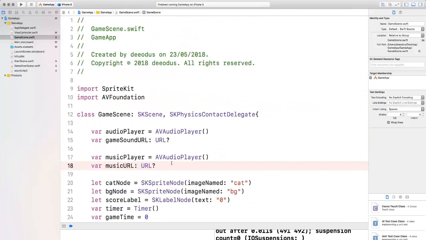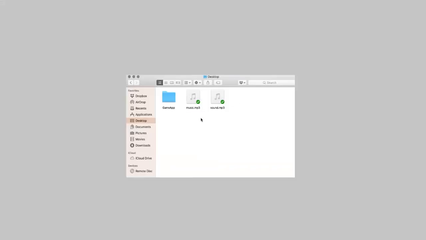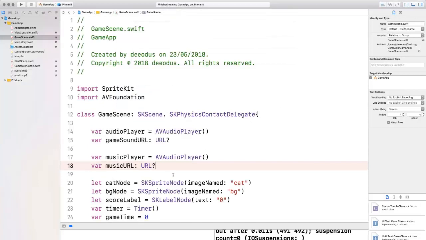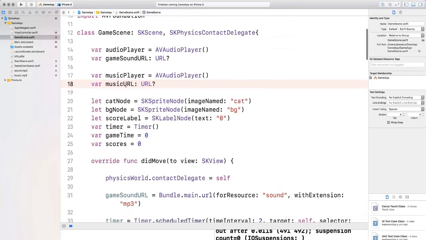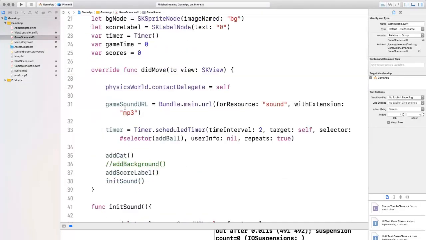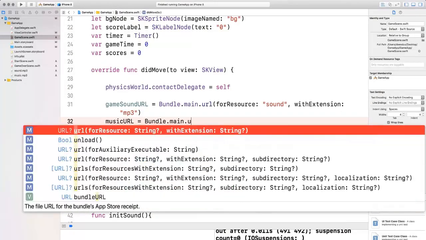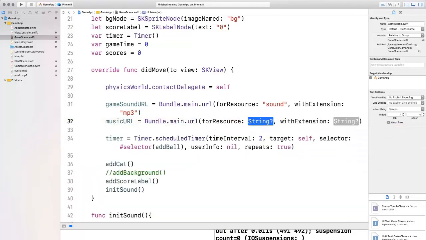The next thing is to bring the music file into our game. So let me bring up the Finder, and we have the music.mp3 here, which you can find in the resources. Drag that into the game, and then we want to set up the music URL. Just after we set the game URL, we can do the same thing for music. musicURL equals Bundle.main.url(forResource:withExtension:). Here I'm going to call it music, and the extension is mp3. Very similar to what we did.